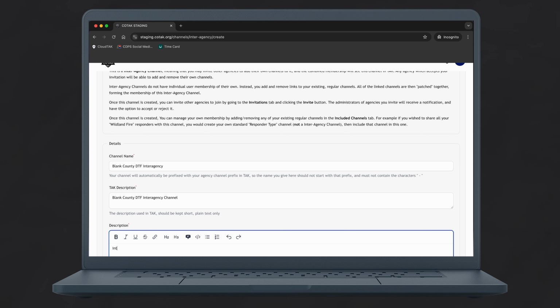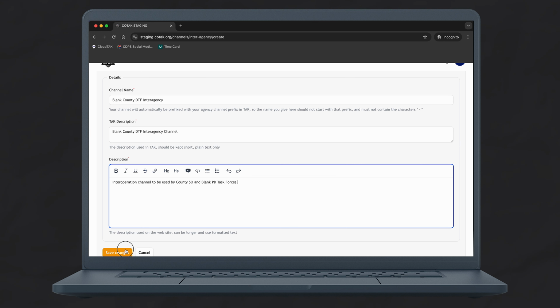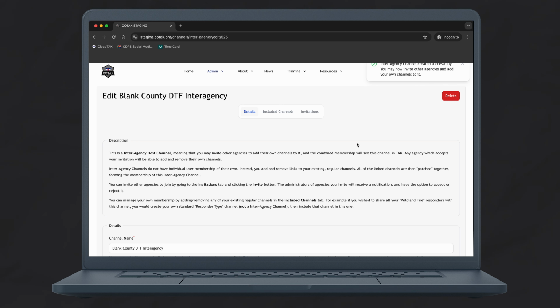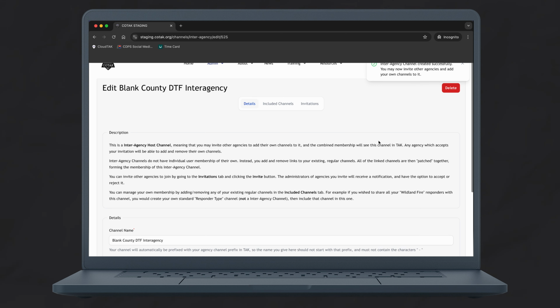Then, in the last box, create a description for the COTAK website. Use this to describe the channel's purpose and participating groups. Once you are finished, click Create. You will be directed to the Interagency Channel Manager.